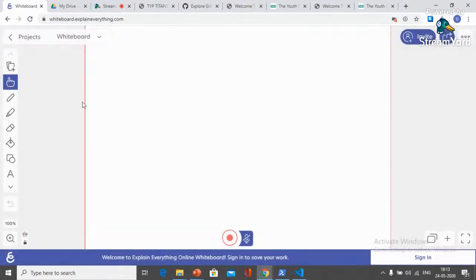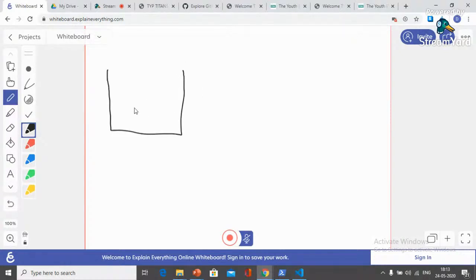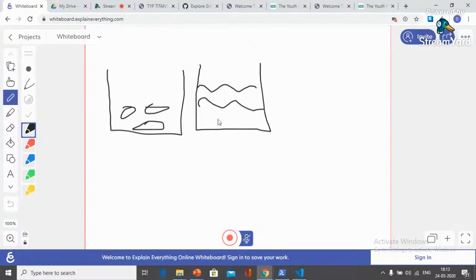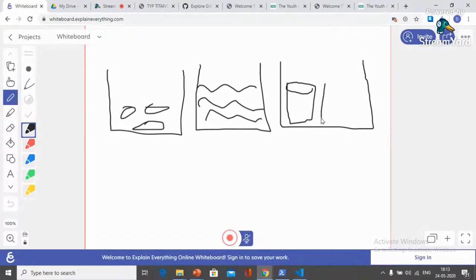Imagine that at your home you have multiple containers. One container you have for cookies. You have another container in which you have some cold drink. You have another container in which you have two other containers which contain salt and pepper.